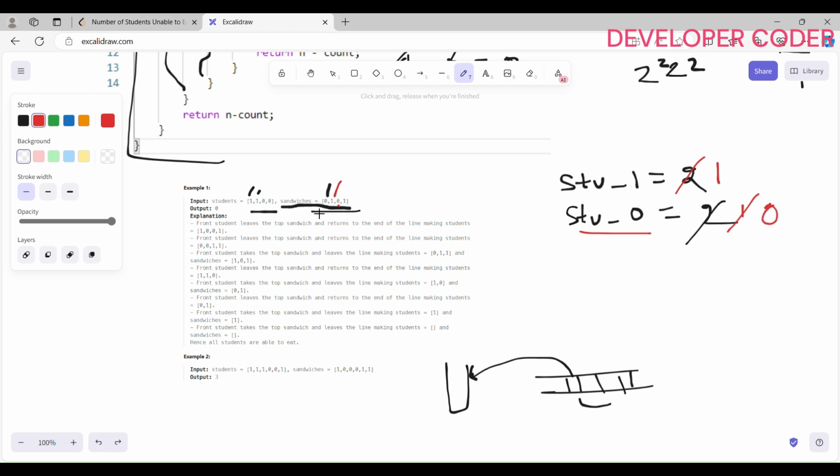Okay, so now we are left with 0. Then after that 1, so this student 1 is going to pick the sandwich again. Because there is one student who is left, who likes this square sandwich, so he is going to pick that. Okay, so once this is done, in this case we have to just return 0, because there is no student left, right?